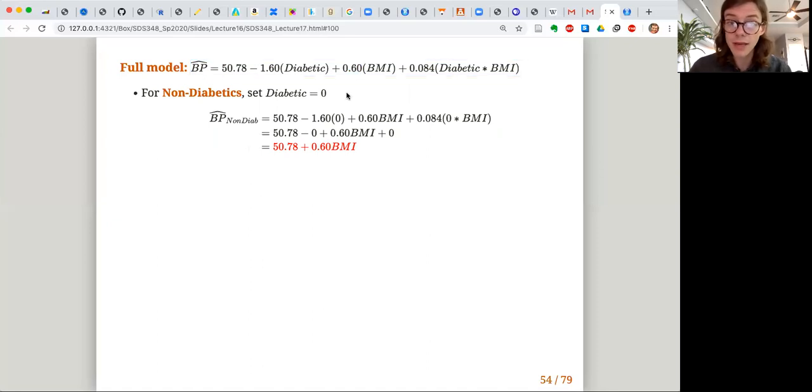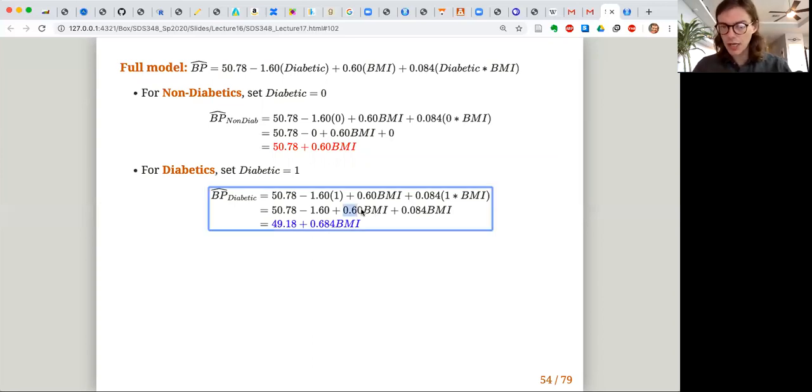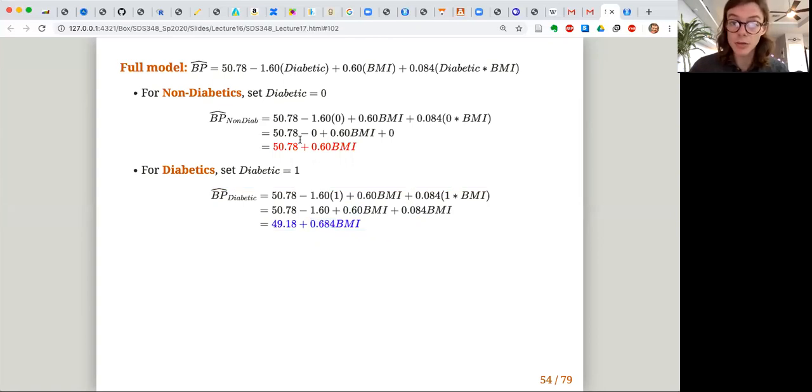But what about for diabetics? So just turn diabetic on. Plug 1 in and 1 in, and simplify. Plugging 1 in and 1 in, then we combine like terms. Here's the slope for BMI for non-diabetics plus the estimated difference in slopes. So it looks like diabetics have a bit steeper of a slope for BMI on blood pressure. And remember, it's not significantly different, but it's a bit steeper. So the slopes are estimated to be different, even though it's not significant. These are the two separate lines for both of those groups.